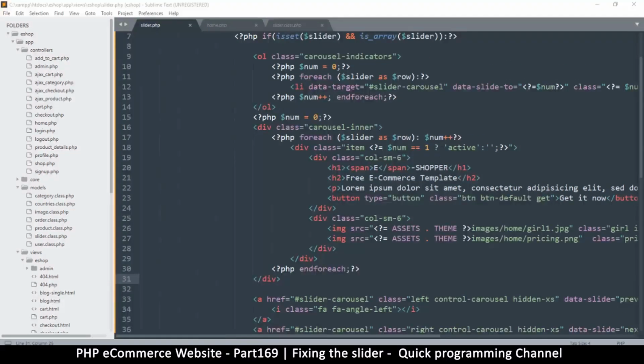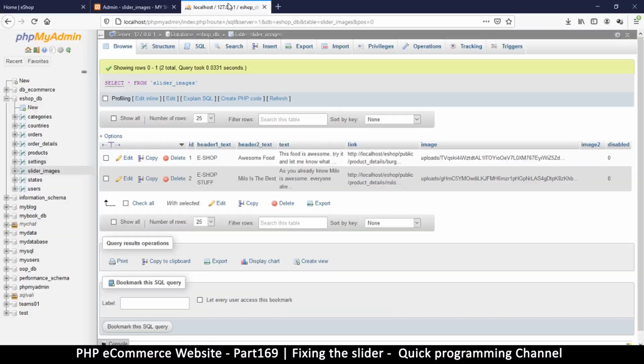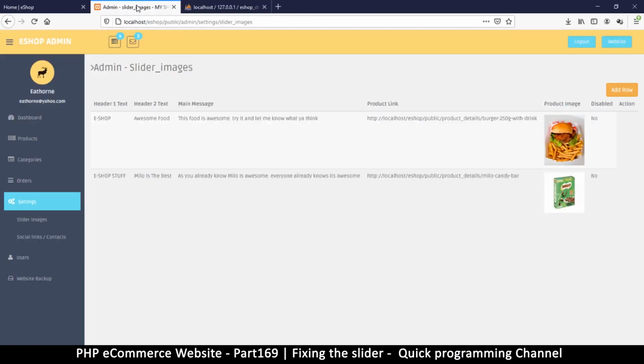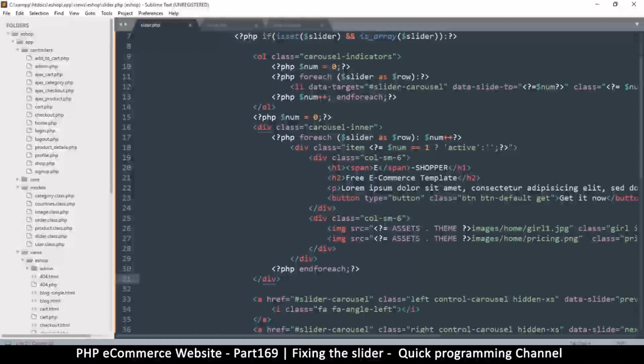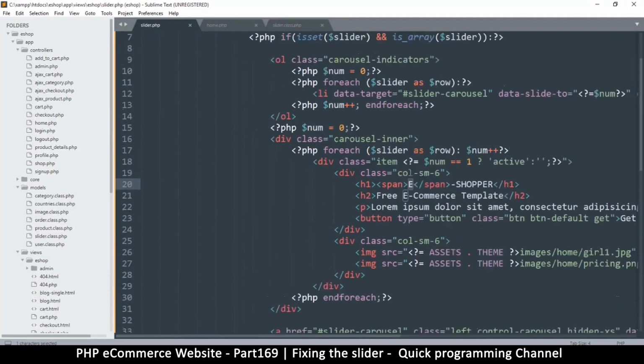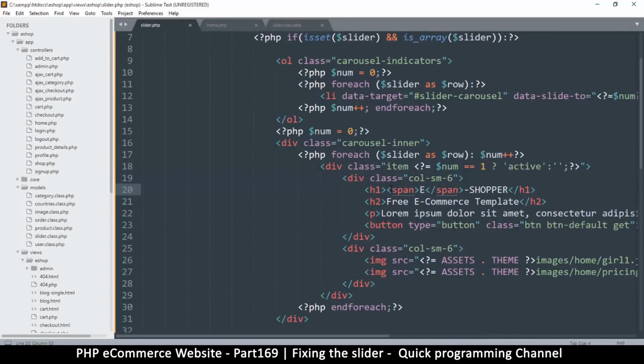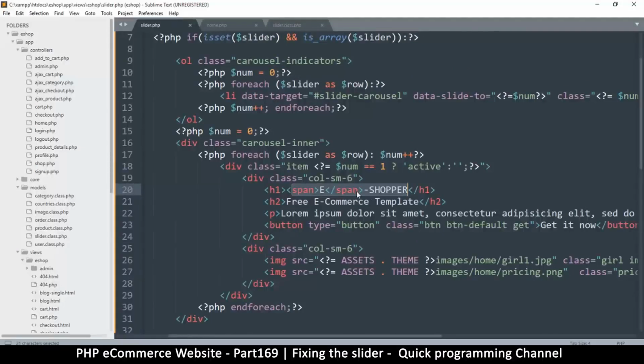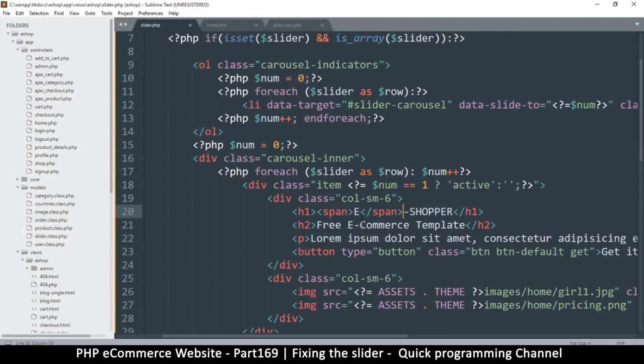So first of all, let me go to my, even this table is fine. So there's header text, header 1 text, header 2 text. Okay, so those are the things we need to get. So right about here. So we can't really separate this, or can we? Let's try and separate it, shall we? I want to put just the first letter here and the rest of it there.